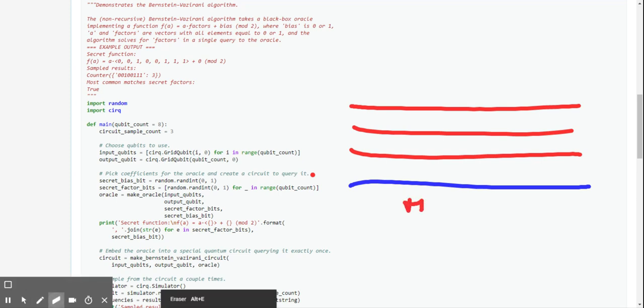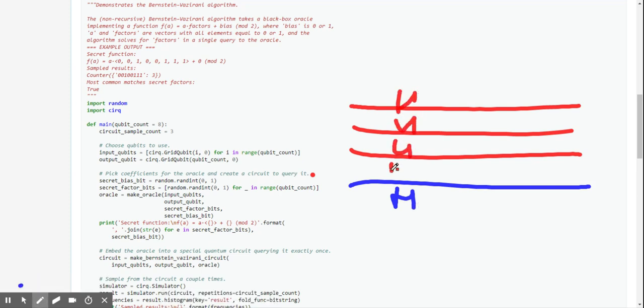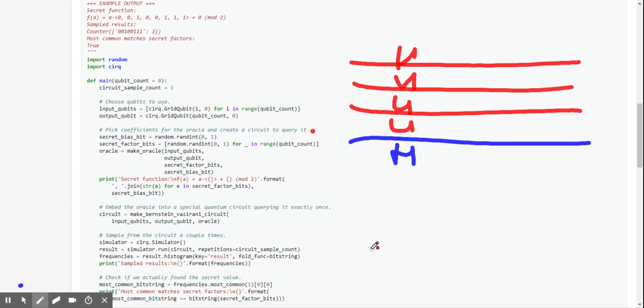If there's a Hadamard in here, and there are Hadamards all over the place in here, then you're, I don't know, not happy.